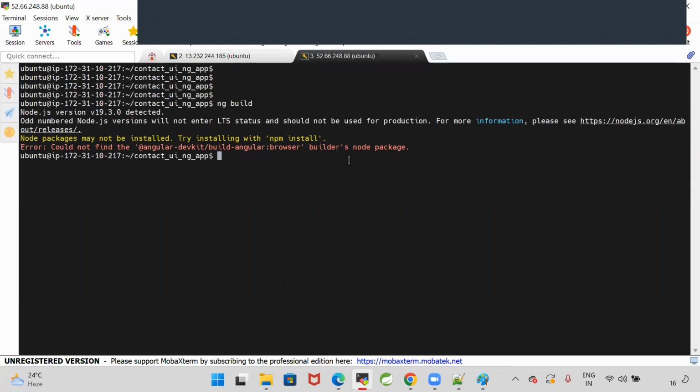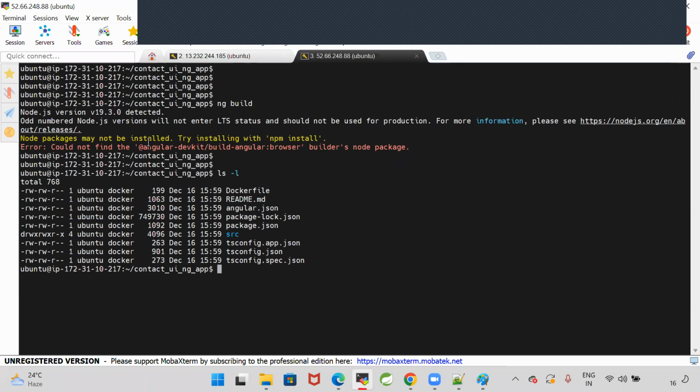Yes, here the build is failed. It is saying error, could not find Angular dev kit, build Angular browser, builders node package. So one of the packages is missing here. That's why the build got failed. Whenever we get this problem, we need to install this Angular dev kit package by using this command: npm install --save-dev @angular-devkit/build-angular.